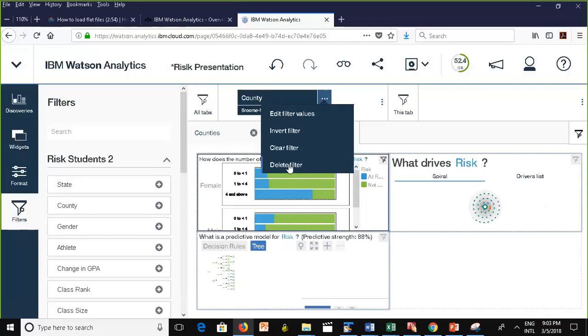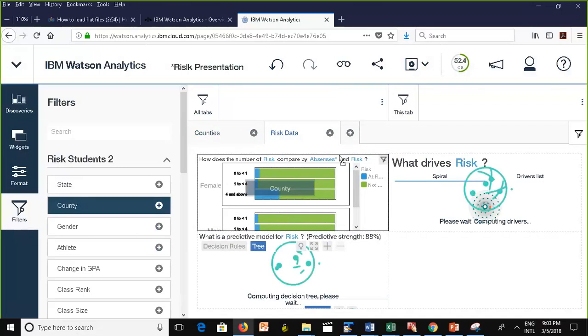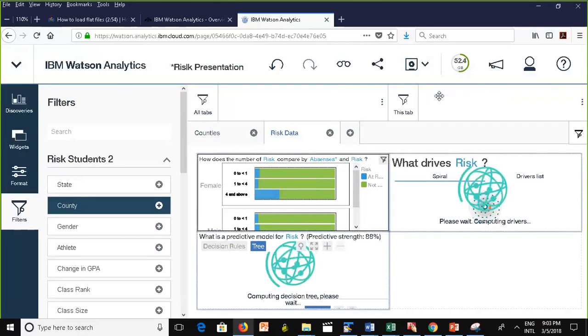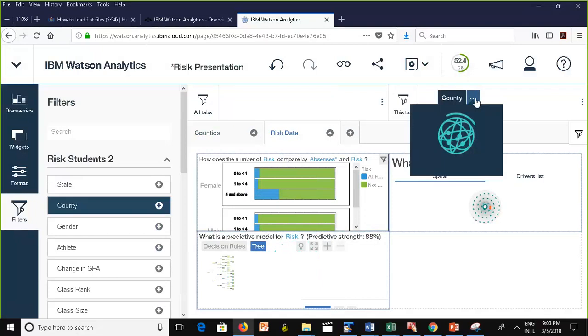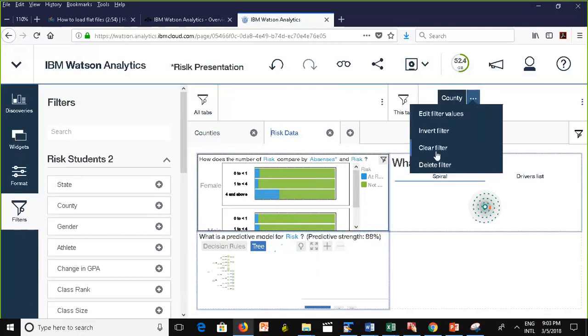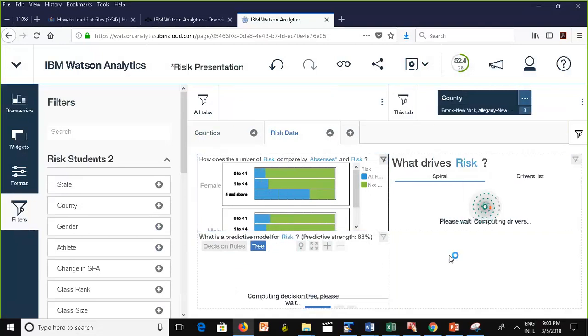Delete this. And what I'll do now, I'm going to add this again, county, and I'm going to define which counties I want to see, right? So edit filter values, and I'm going to do this. Okay. Now take a look at this. These visualizations are filtered, right?